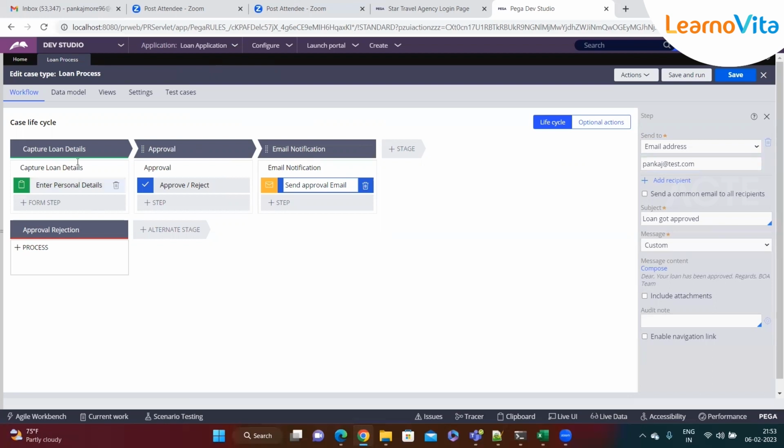But in Pega you can see the entire process on one screen, what will happen, what will not happen, after this what will happen, and then after this what will happen, everything you can see in one place. So this is the advantage Pega gives you when compared to any other BPM tool provided in the market.